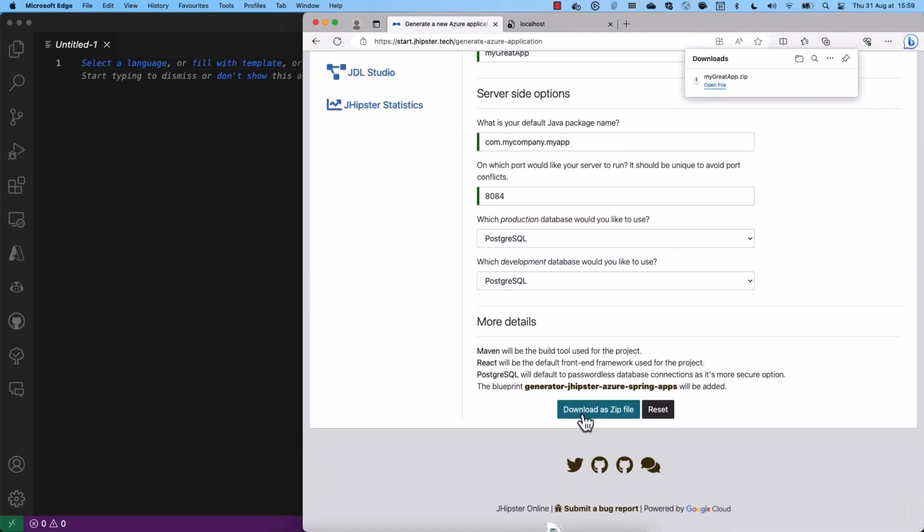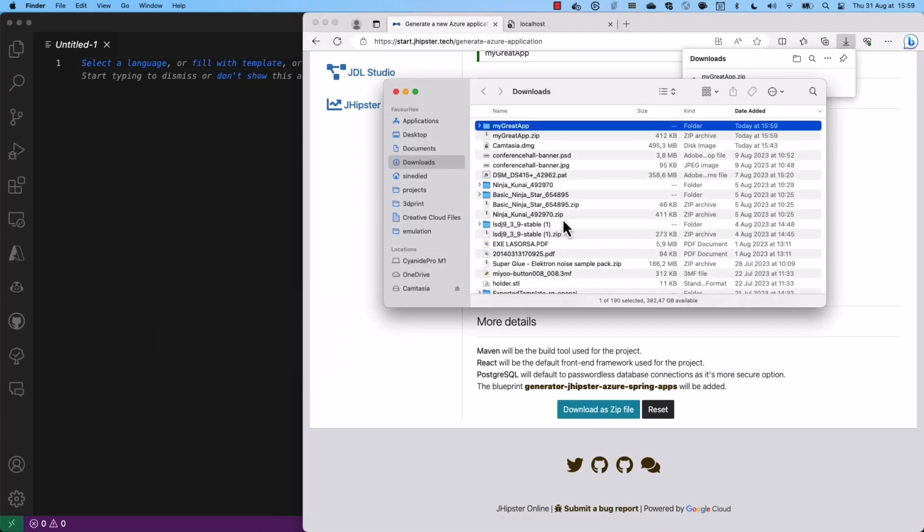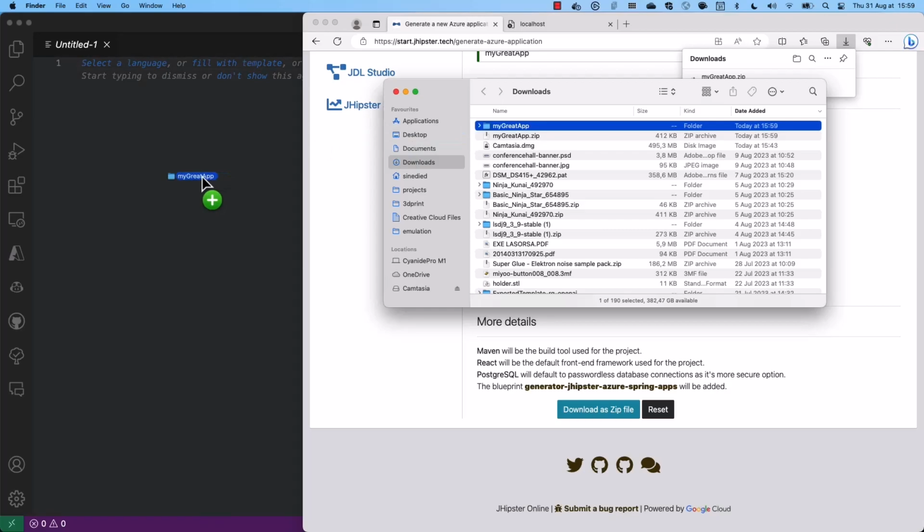After it's downloaded, you can open it up in your favorite IDE of your choice. I will go with VS Code here. In my VS Code, I have the Java extension package installed as well as the Spring Boot extension package, but it will also work without those. What you need to have is Node.js as well as Docker or Podman installed and AZD. So we use the Azure Development CLI here.